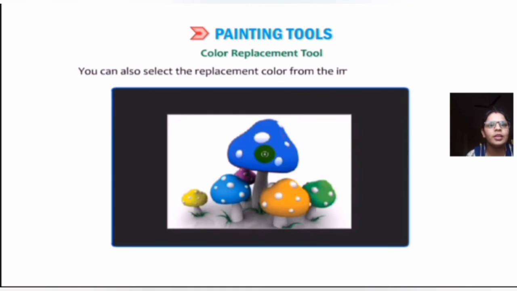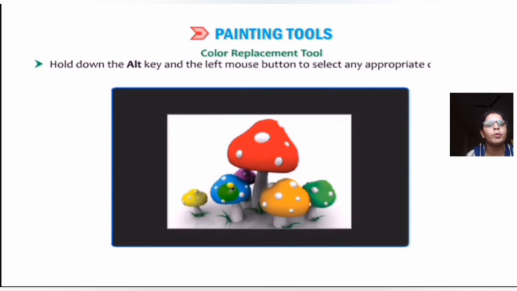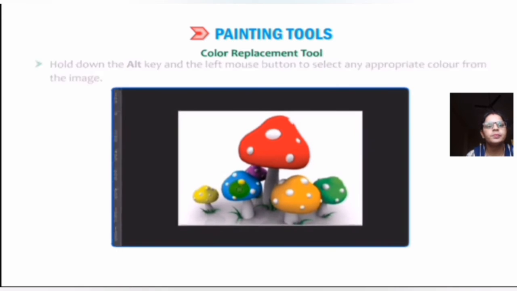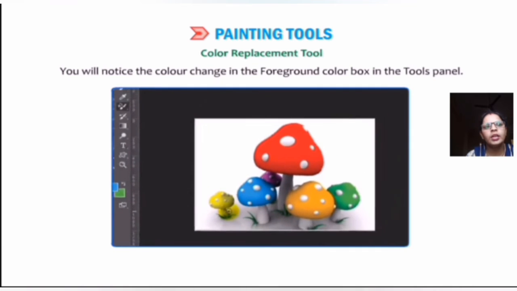You can select the replacement color from the image itself. To do so, hold down the Alt key and the left mouse button to select any appropriate color from the image. You will notice the color change in the foreground color box in the tool panel.